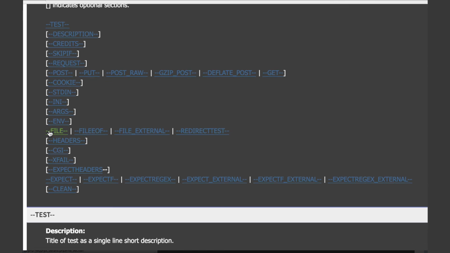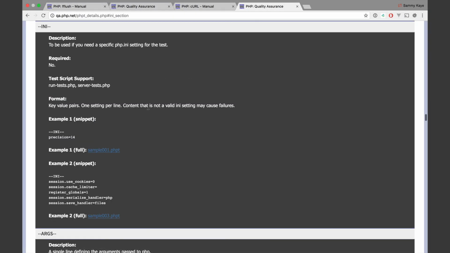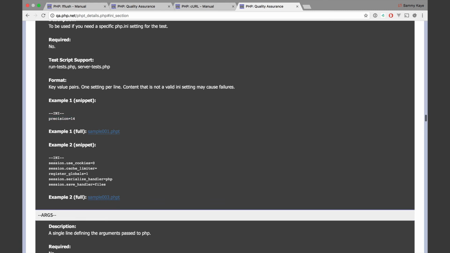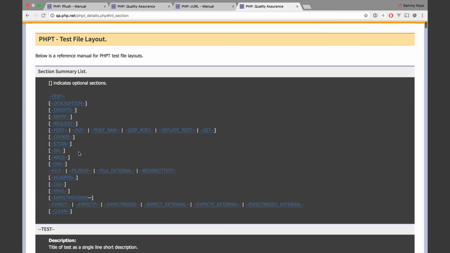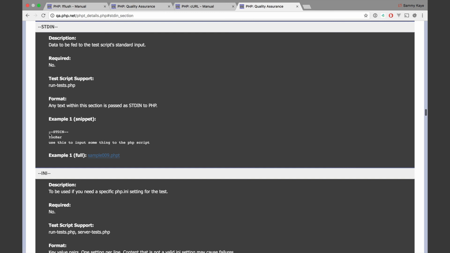There's also file, which we've gone over, which is your PHP, and expect and expectf. But there's also expectregex, expect external, expectf external. There's all different types of things here. There's a handy one here called ini, which allows you to specify any settings, and you just put each setting on its own line. I'm going to scroll up, sorry for the scrolly. There's also something like stdin, which allows you to specify a standard input if you're testing, for example, readline, the readline extension, which just takes input from the command line. You would need some sort of input, and stdin is the section you would use to feed that input into your test.